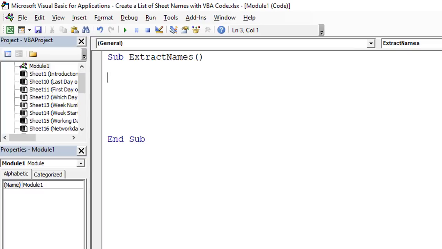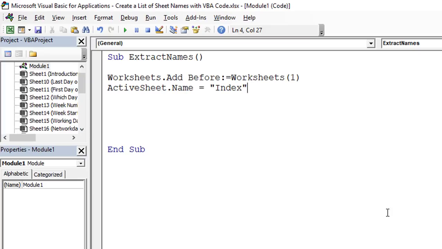Because Visual Basic is an object-oriented language, I mention Worksheets first, which is an object, and then I type .Add, that's the action, that's the method. I can also type a space and specify where I want the new worksheet to be inserted. So I'll type a space and specify Before: Worksheets(1).